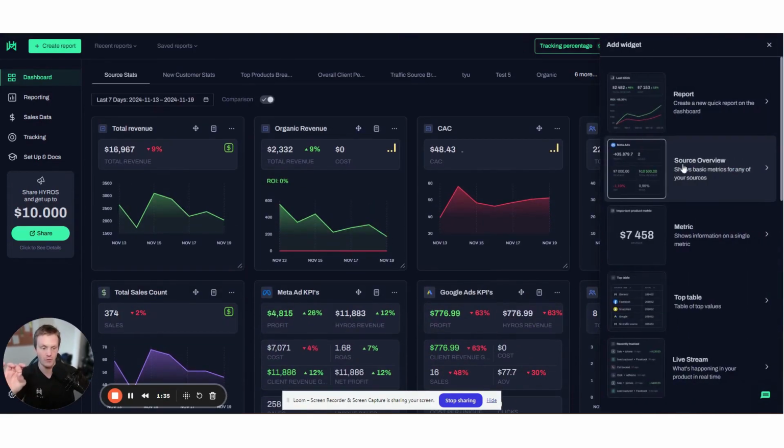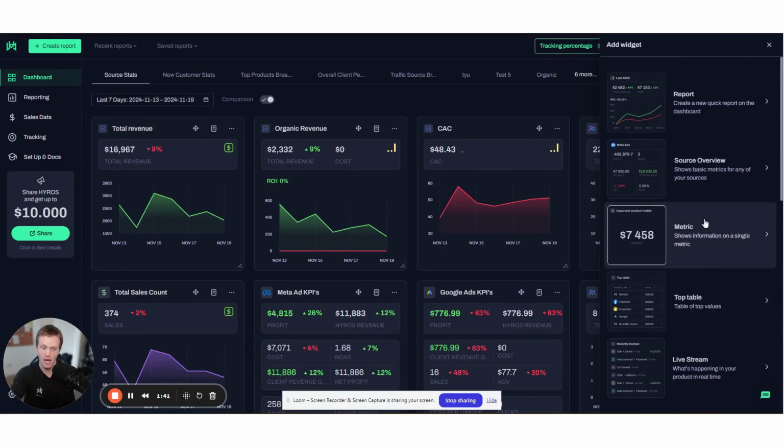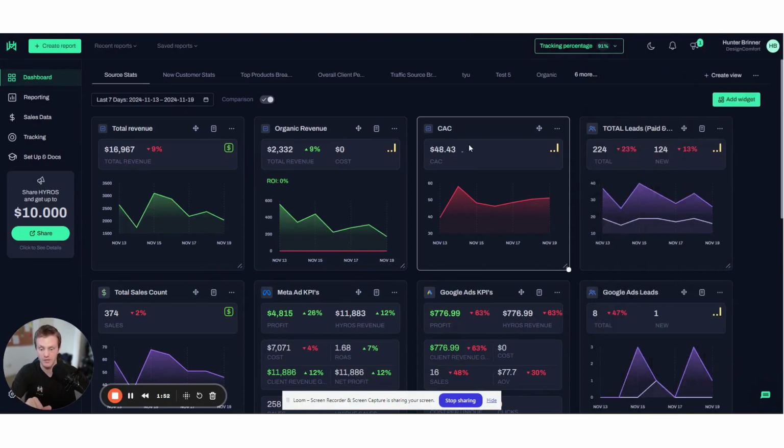You can create any kind of widget right here. We have tons of different ways, metrics, LTV, attribution, source overview, metrics, top table, custom reports, last click, first click, scientific attribution. No problem. You can do it with the dashboard. That's really easy with Hyros as well.